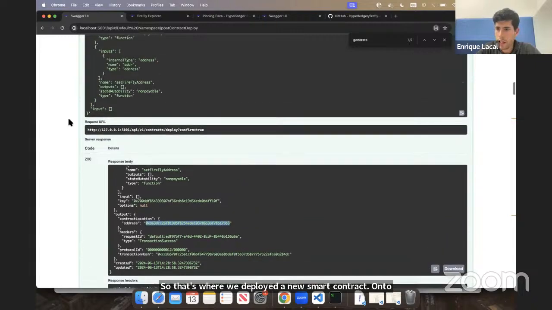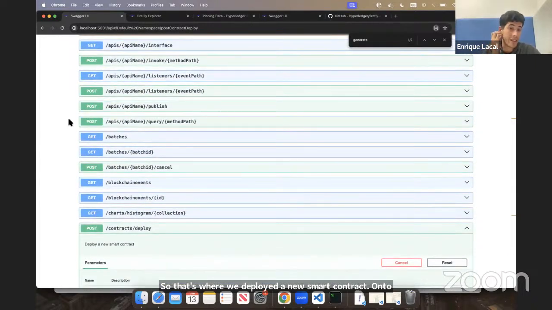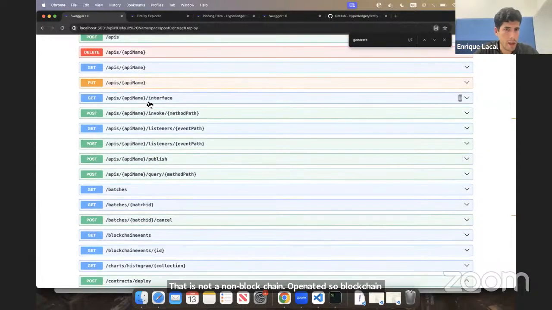So now what I can go ahead and do is create what we call a contract interface. So we spoke about that Firefly is a gateway from Web 2 to Web 3. And one of the things that it can do is I can create an open API definition for your smart contract based, for example, on the ABI or any other format. We have a format called the Firefly interface that is non-blockchain opinionated, so blockchain agnostic, to create those open APIs.